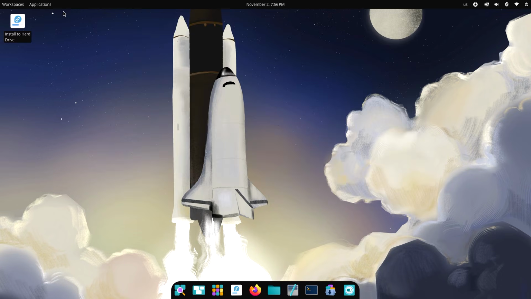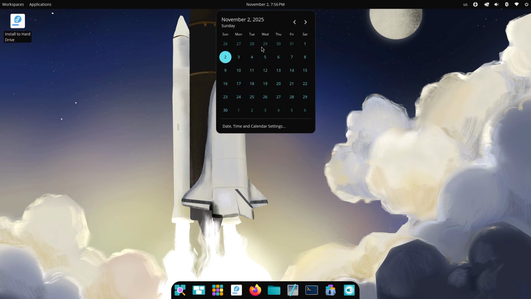So after this, you get this icon in the middle. It says November 2nd, so this is the date followed by the time. This is pretty standard. And then you do get a beautiful but very minimalistic calendar. So you do get November 2nd. This is Sunday. I'm recording late at night. The time is wrong, but I'm recording late at night. And you can open date, time, and calendar settings. We're not going to do that right now, but you could if you wanted to.